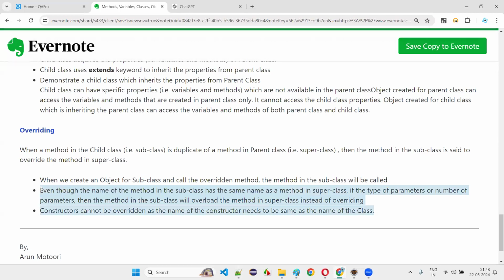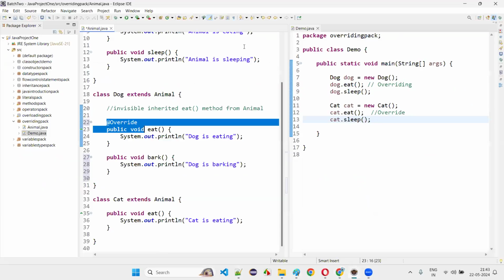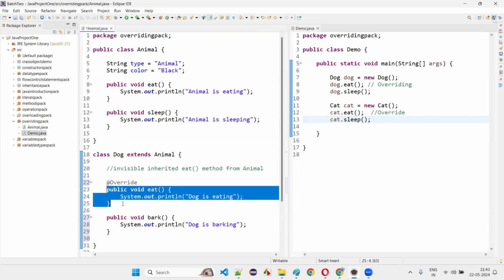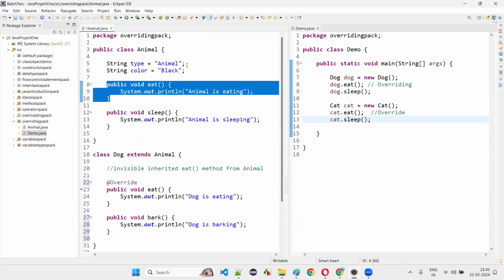So there are two more points, guys, that I have to cover as part of overriding. Let me cover that. But for now, is everyone clear with the overriding concept? Simple concept, guys. Overriding is very simple. If a particular child class has the same method name as a parent class method, then the child class method is said to override the method of the parent class.